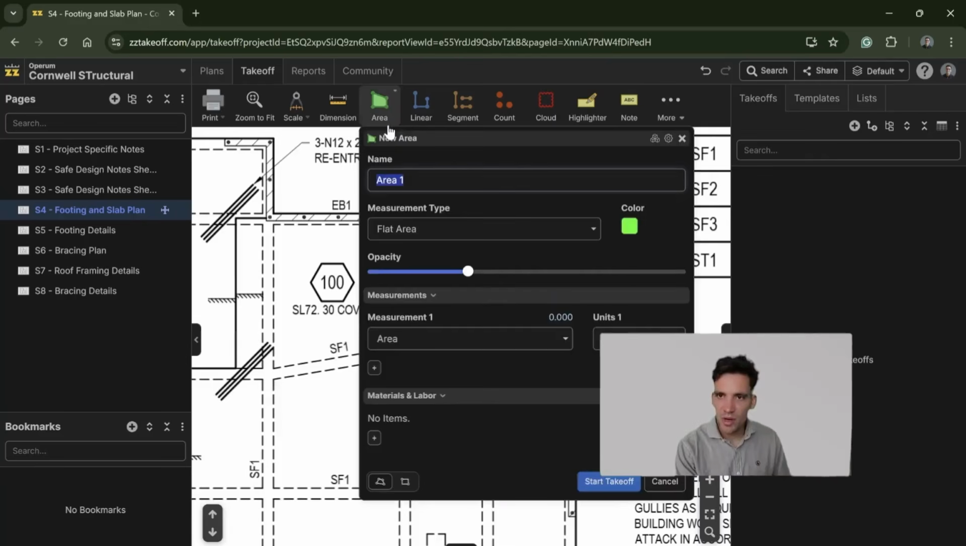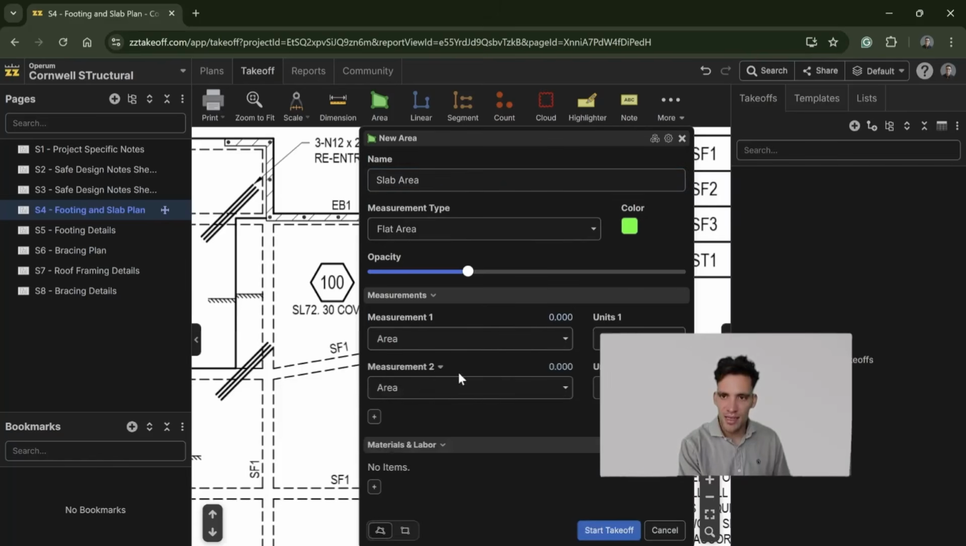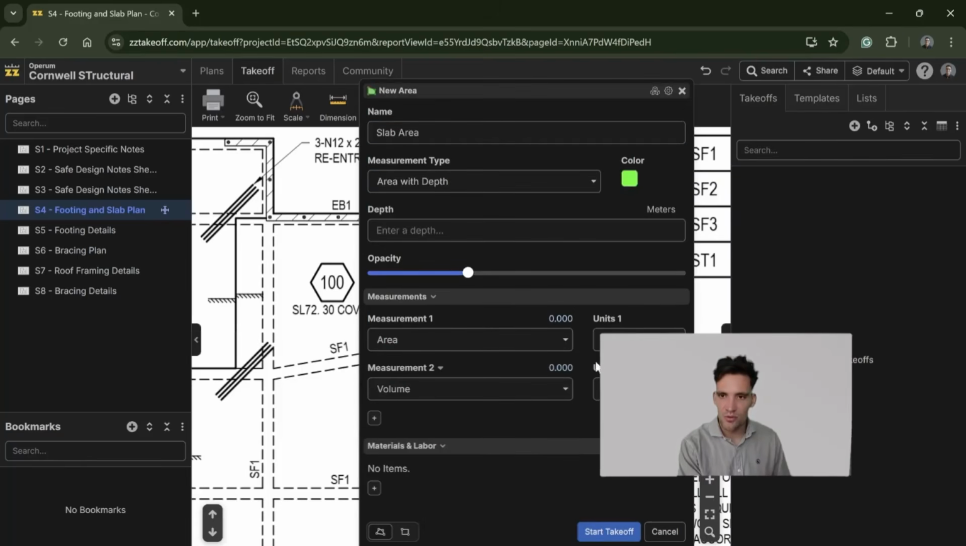Okay, so measurement 1 is going to be slab area, which is going to be measurement type flat area. And we're also going to get a volume from this. I should just say the software I'm using for this is ZZ Takeoff, but all these quantity takeoff softwares are very similar. The principles are almost identical between whether you use Bluebeam, PlanSwift, or whatever.